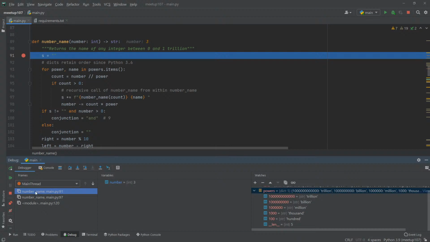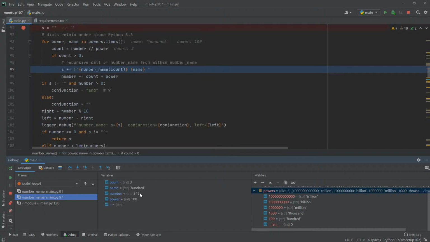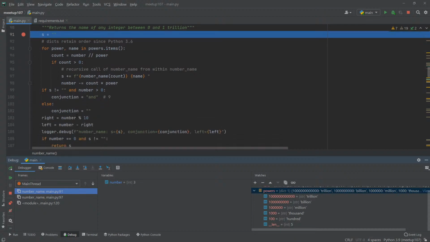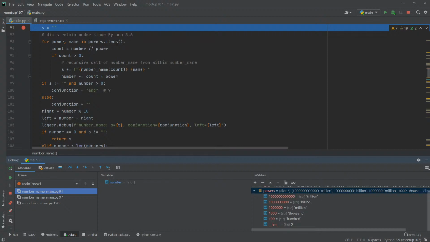And if you look down in our call stack, you can see our main module has called number name, which has called number name itself. I can look at our original number name was called with the number 345, and this number name was called with the number 3. So number 3, that's going to be pretty easy for it to work through. It's going to go through all of these powers.items, and it should not use any of those because the number 3 is less than 100, which is the smallest one in powers.